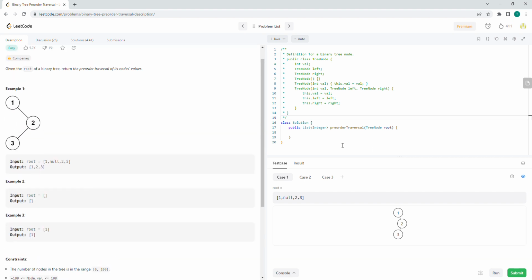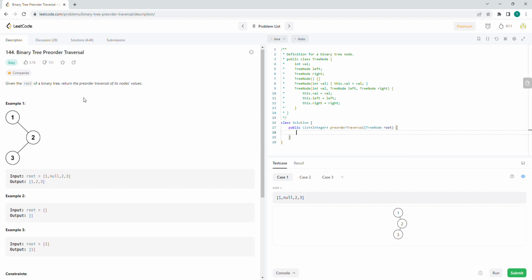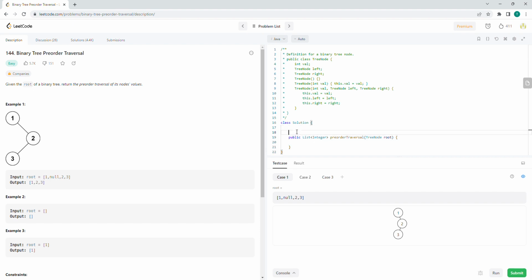So this is a classic preorder traversal function. So there is typically generally two ways to approach it. I might just do both. So the first one is using depth first search. So let's actually do a depth first search to demonstrate that.